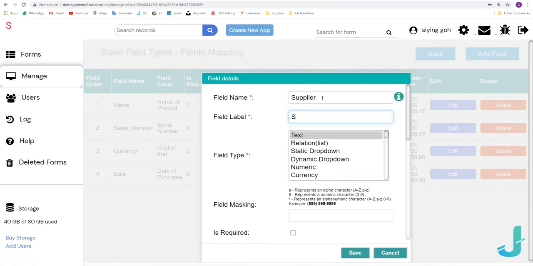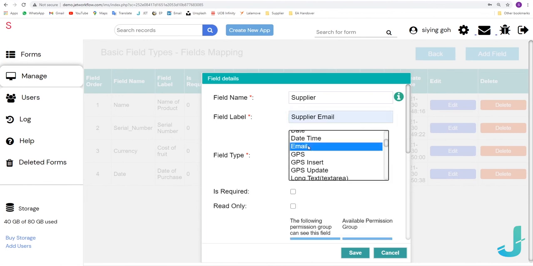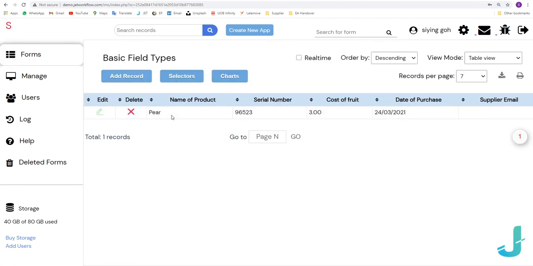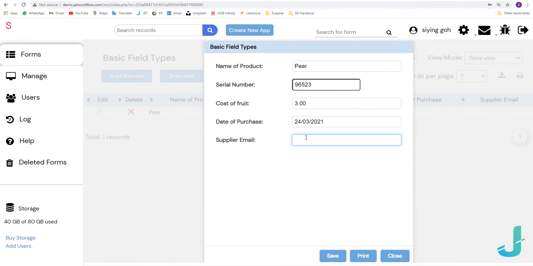Email allows you to input an email address, and it must detect .com or .sg to be considered as an email. Let's add an email field. This is how an email field will look like.